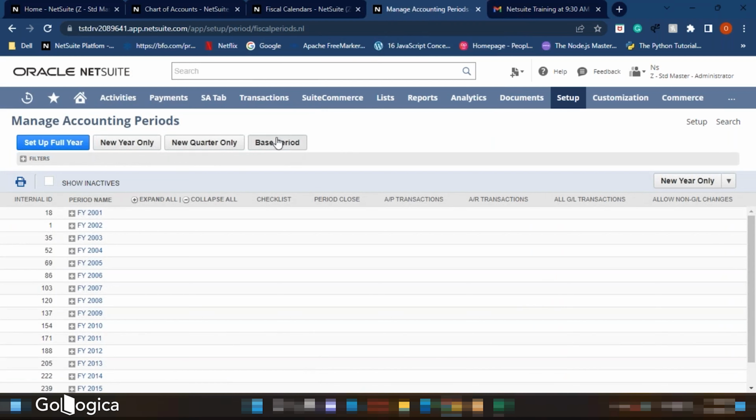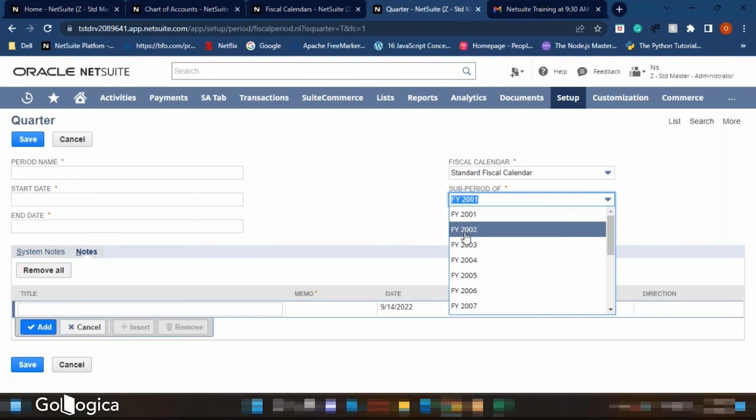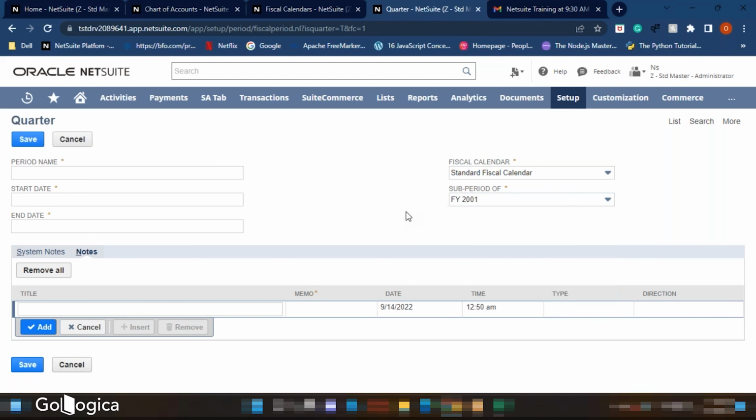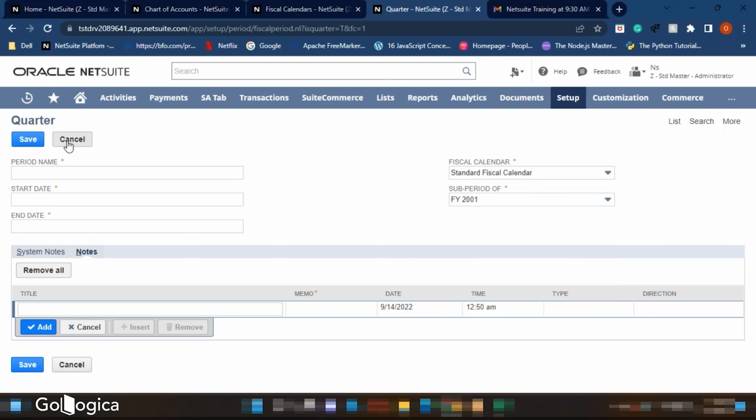If you want to set up any new year, you just click on this and go with the same process. In the fiscal year you created, you can create quarters. Give the quarter name, start date and end date of the quarter, and select under which financial year you want it from the calendar, and save it. With this your quarter will be created. Likewise you can create quarters for the entire year.